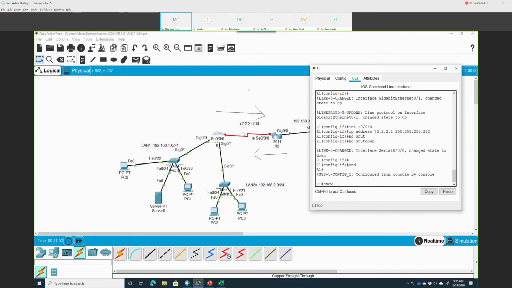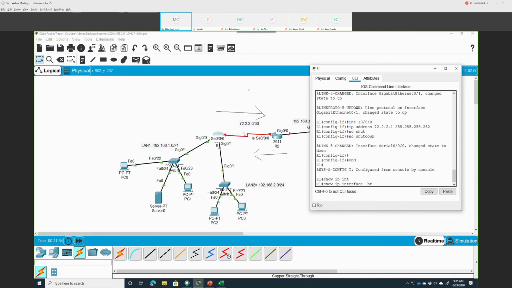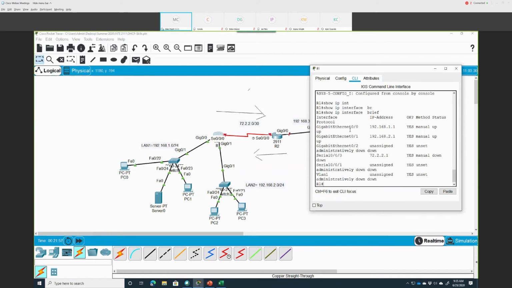Show IP interface brief, you see. So I have this one is up, this one's up, and this one is still down because the other end is still down.